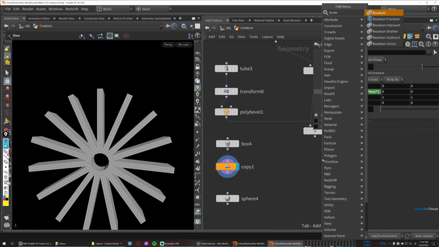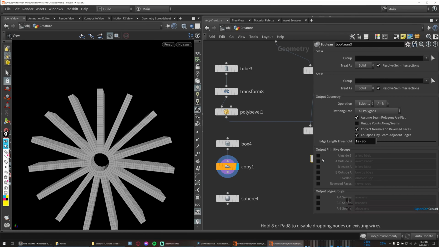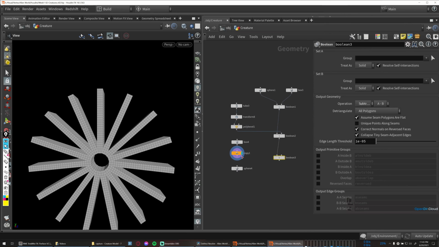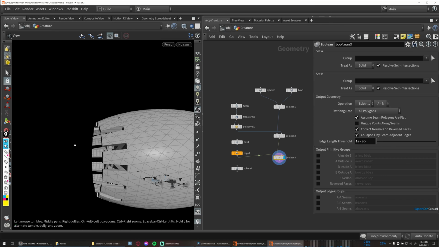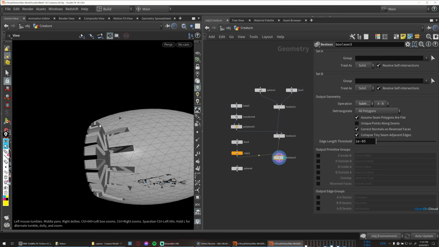And let's do another Boolean subtract. Previous results into the first input, boxes into the second. And then we get these kind of nice, tooth-like shapes around the edge of this creature body here.